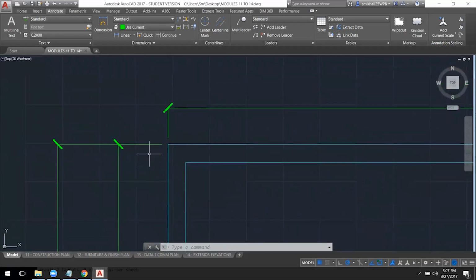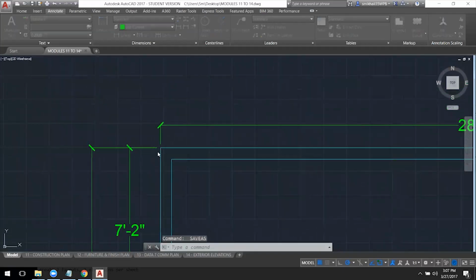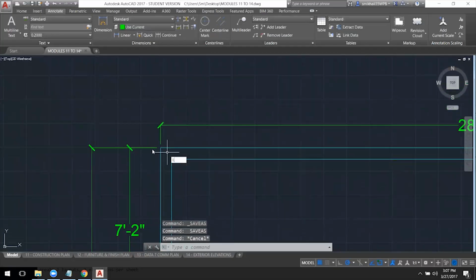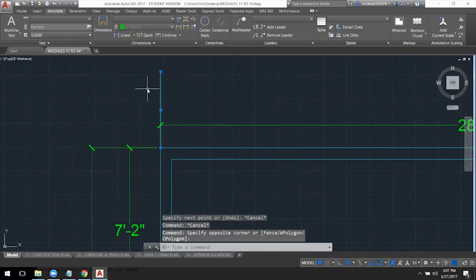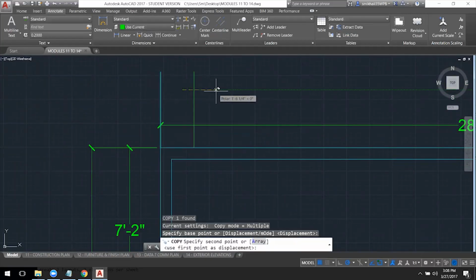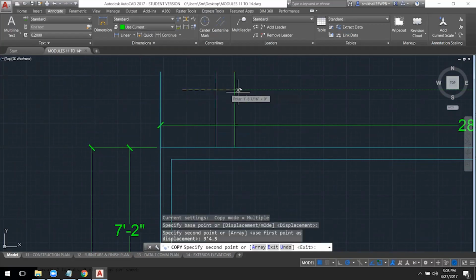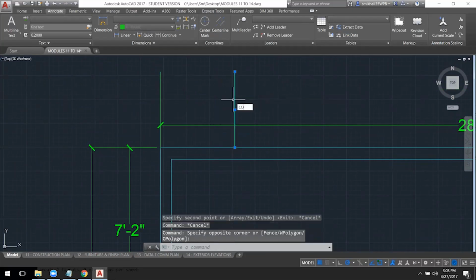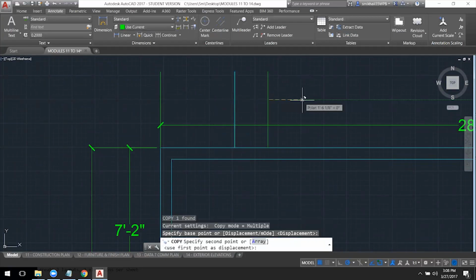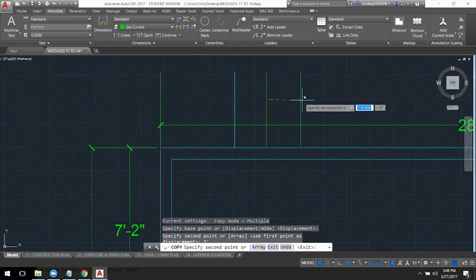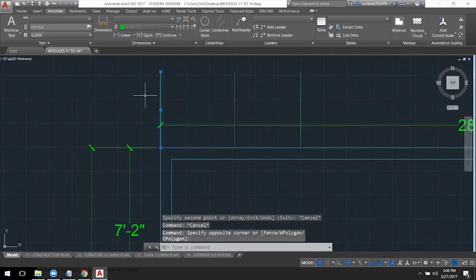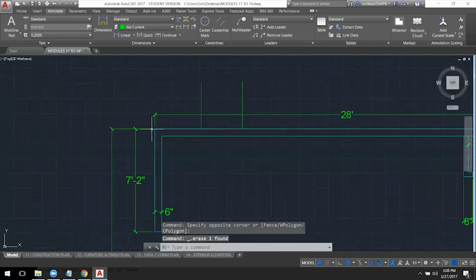So we'll repeat the same process that we've done before. I'll draw a reference line at the corner in here. Copy this over 3 feet, 4 inches and a half. And then copy this line over 3 feet. And I can get rid of the first line.